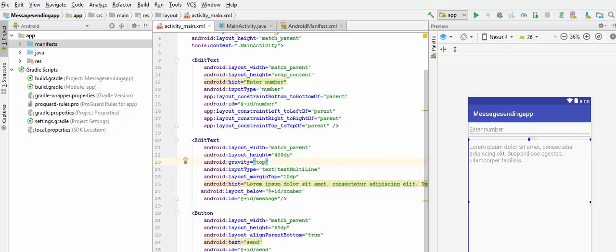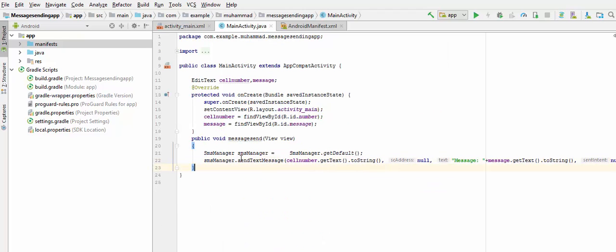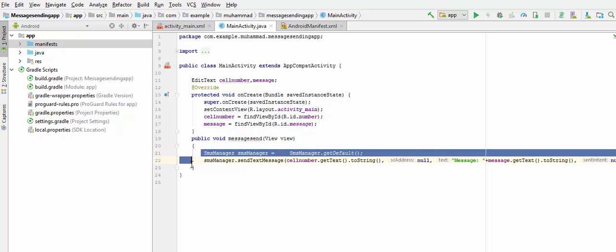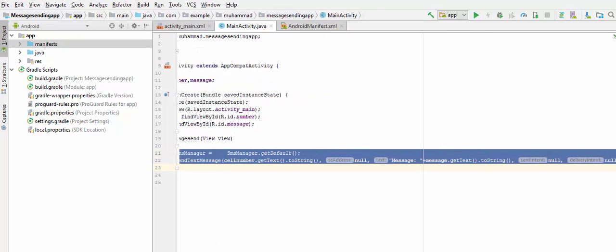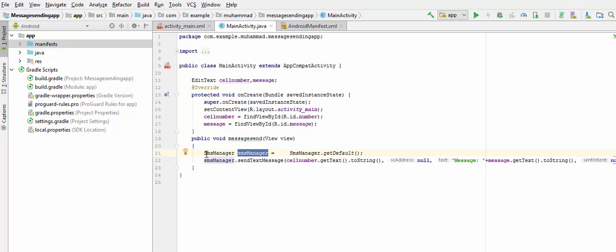Let's go towards the send button. I created a simple send button and a method, onClick message send. The magic happens here: when you click on the send button, the message is sent to the number you entered. This is the single line of code where the magic happens, which is pretty awesome. You must remember the SMS manager.